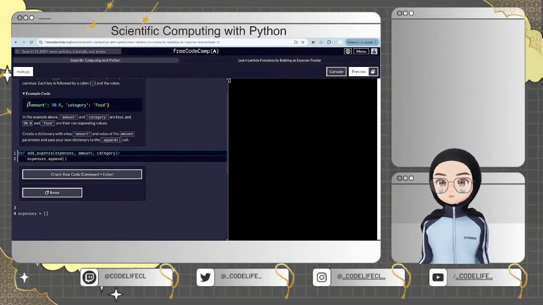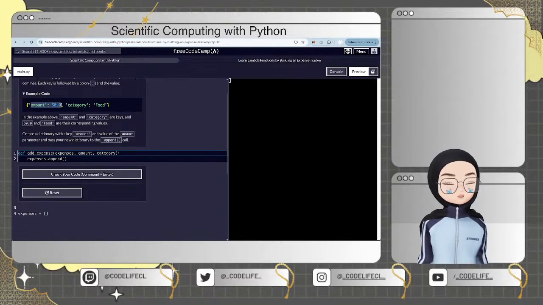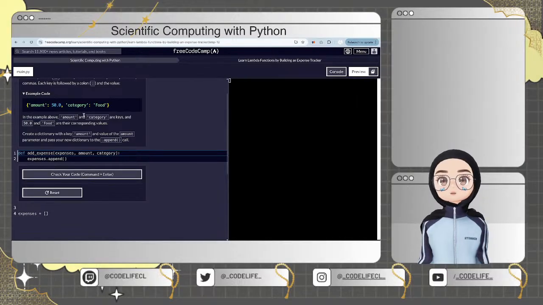So dictionaries are fun. It's like a box. When you use it, you have to use it the way it is. It's not like lists, where it's so open-ended. In the example above, amount and category are keys, and 50 and food are their corresponding values.